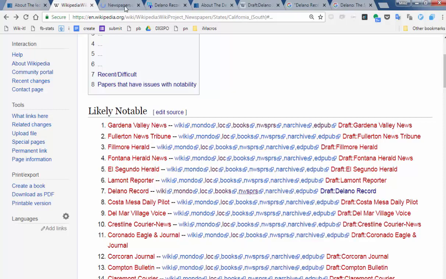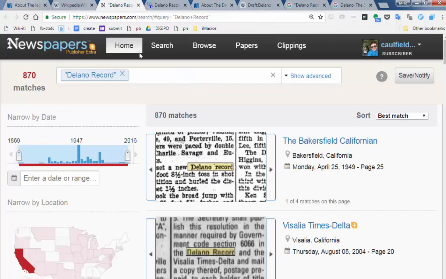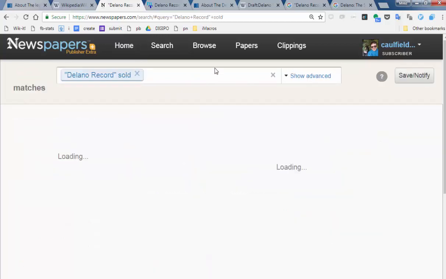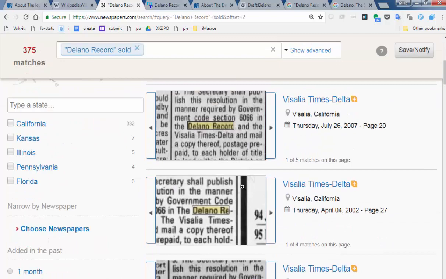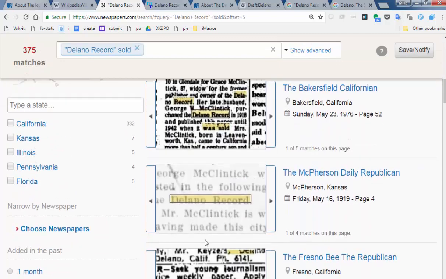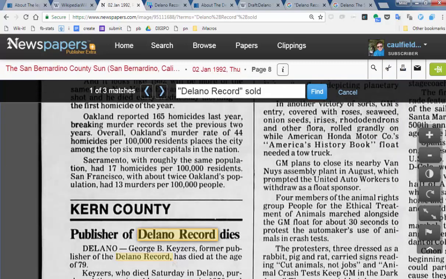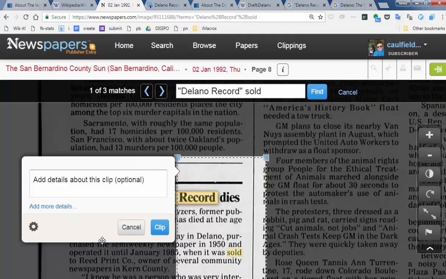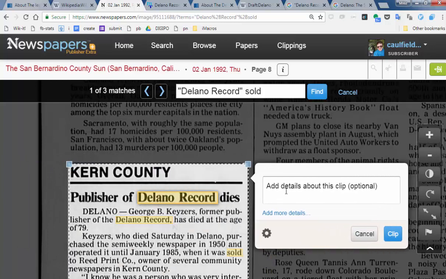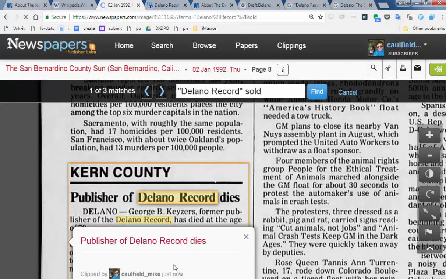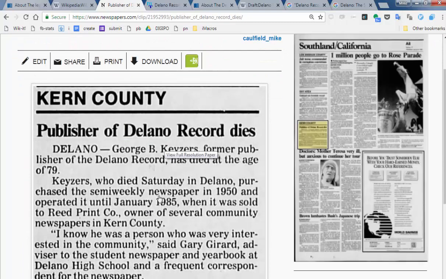Now we look at newspapers.com. I highly recommend getting a newspapers.com account, either for yourself or if you're a faculty or administration for the students working on this. It surfaces a lot of great sources that we can use. And in this case, we surface this publisher died. But in that death announcement, we find that they operated the paper from 1950 to 1985, which is great. That's part of our chain of ownership, right?